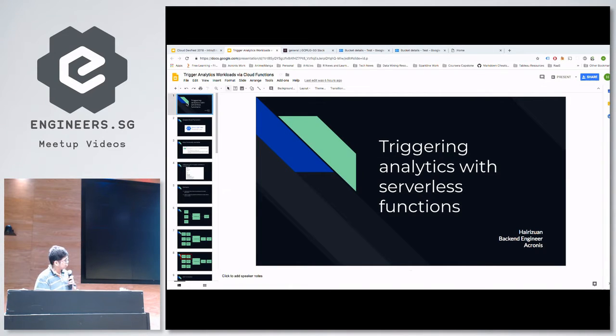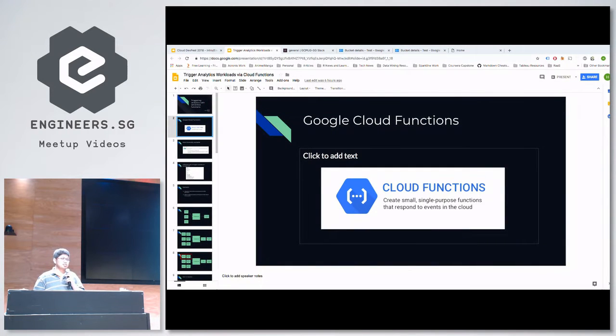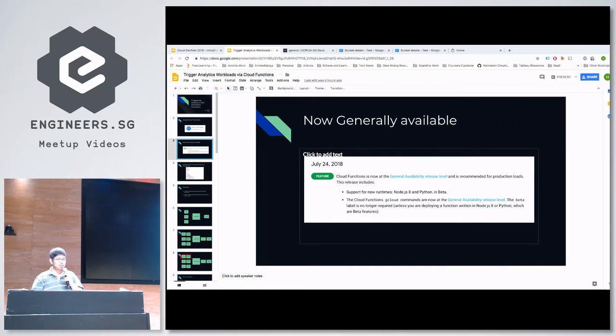So my topic is triggering analytics with serverless functions. The last time I came out and talked here, it was also about Google Cloud Functions. In case you didn't know, Google has this service called Google Cloud Functions. You write a simple function, you throw it to the cloud, and then you just hit it with different triggers. Maybe you make an HTTP call, and it will run that simple function. Google Cloud Functions is now generally available, so you should be able to use it with the comfort that Google won't pull the rug out from under you when you're building your applications.